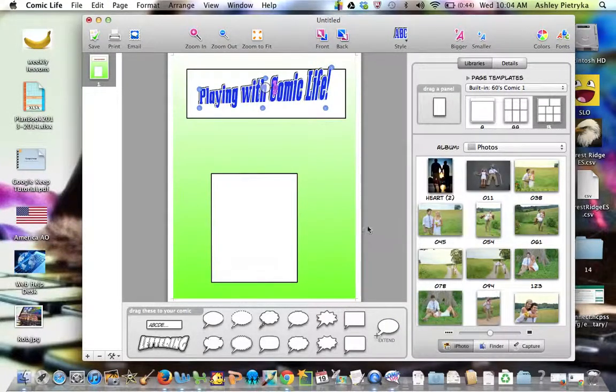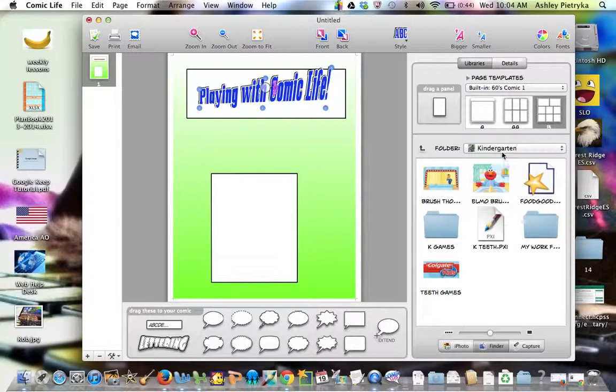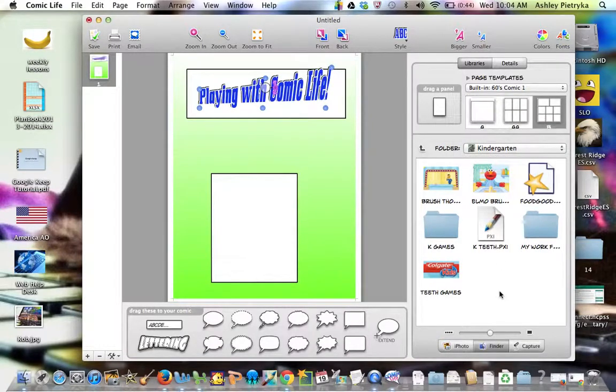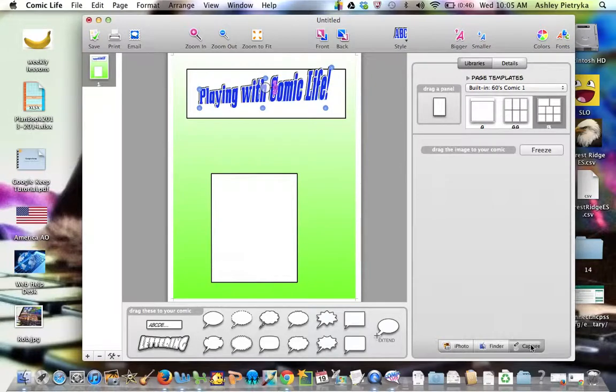You can take in pictures from your computer. If you've got some in iPhoto, you can find them there. If you want to find them on your computer, you can go to Finder, you can go to the handout folder, you can go to your computer and your desktop. So you have lots of options. You can even capture your own photo that you are taking from the screen.